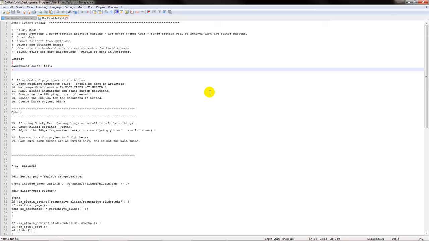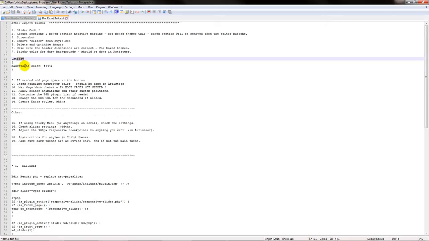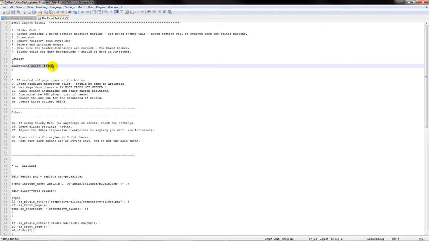It's a darker theme, so you're going to make sure that the CSS settings in the styles.css for the sticky are changed. In Artisteer, it's in the beginning part of the WordPress tab. That's where you're going to find the settings. So you need to change the DDD to 444 for the dark themes.